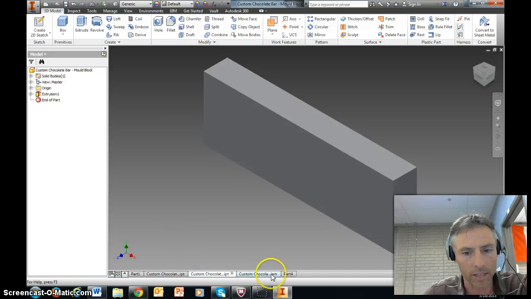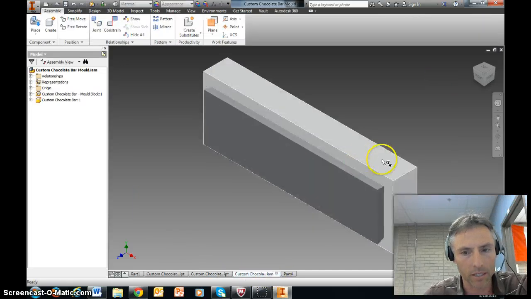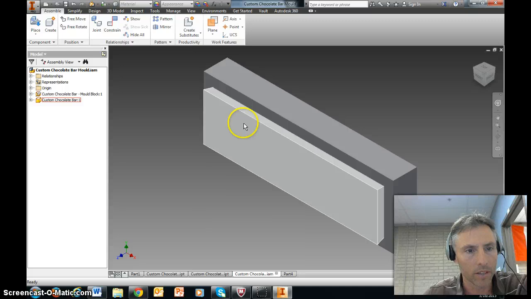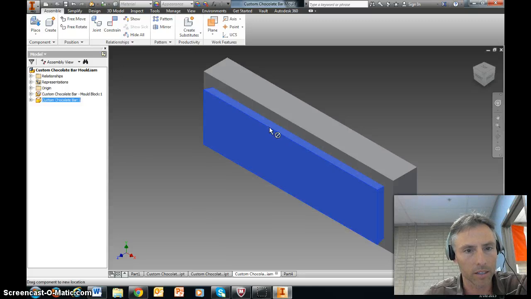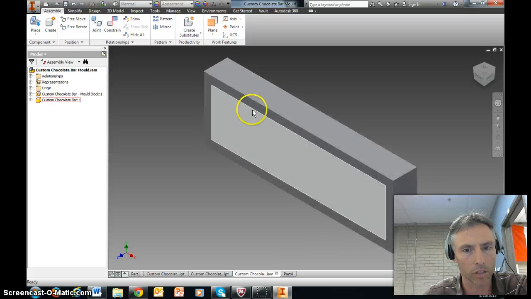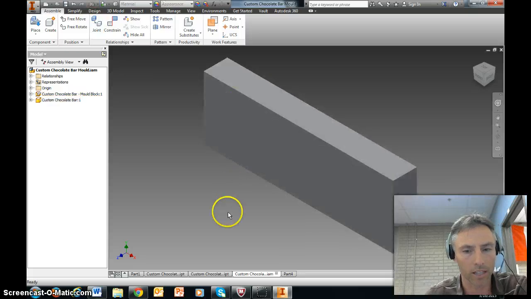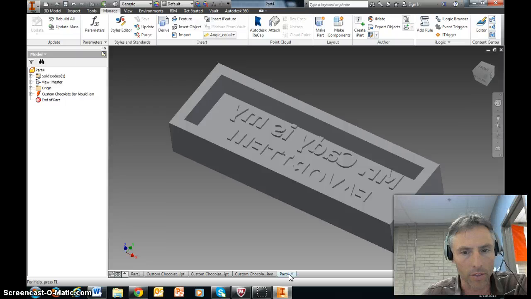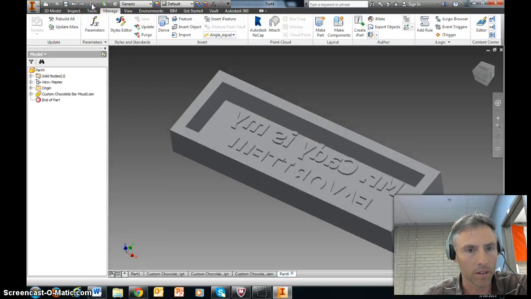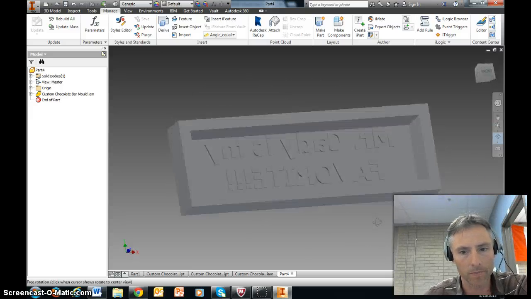I'm going to see if that actually updated. There's the assembly right here. And I'm going to hit this little update button, which is a little lightning bolt, and it pushed forward into the more shallow block. And then here's my new part. I'm going to hit the update button on that, and it just made it so my mold isn't as deep as it used to be.